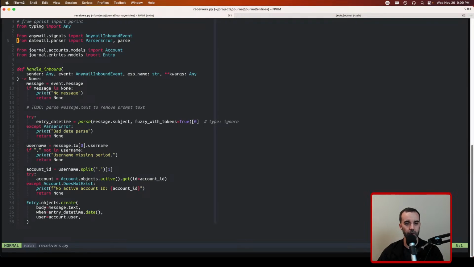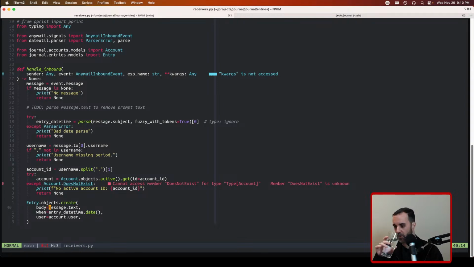So here's our code, and you can see we have this one to-do left in here. Currently we're getting this message text, and we're not doing anything with it except that we're actively storing just the text as the body of our entries. And that's what is going to store too much information.